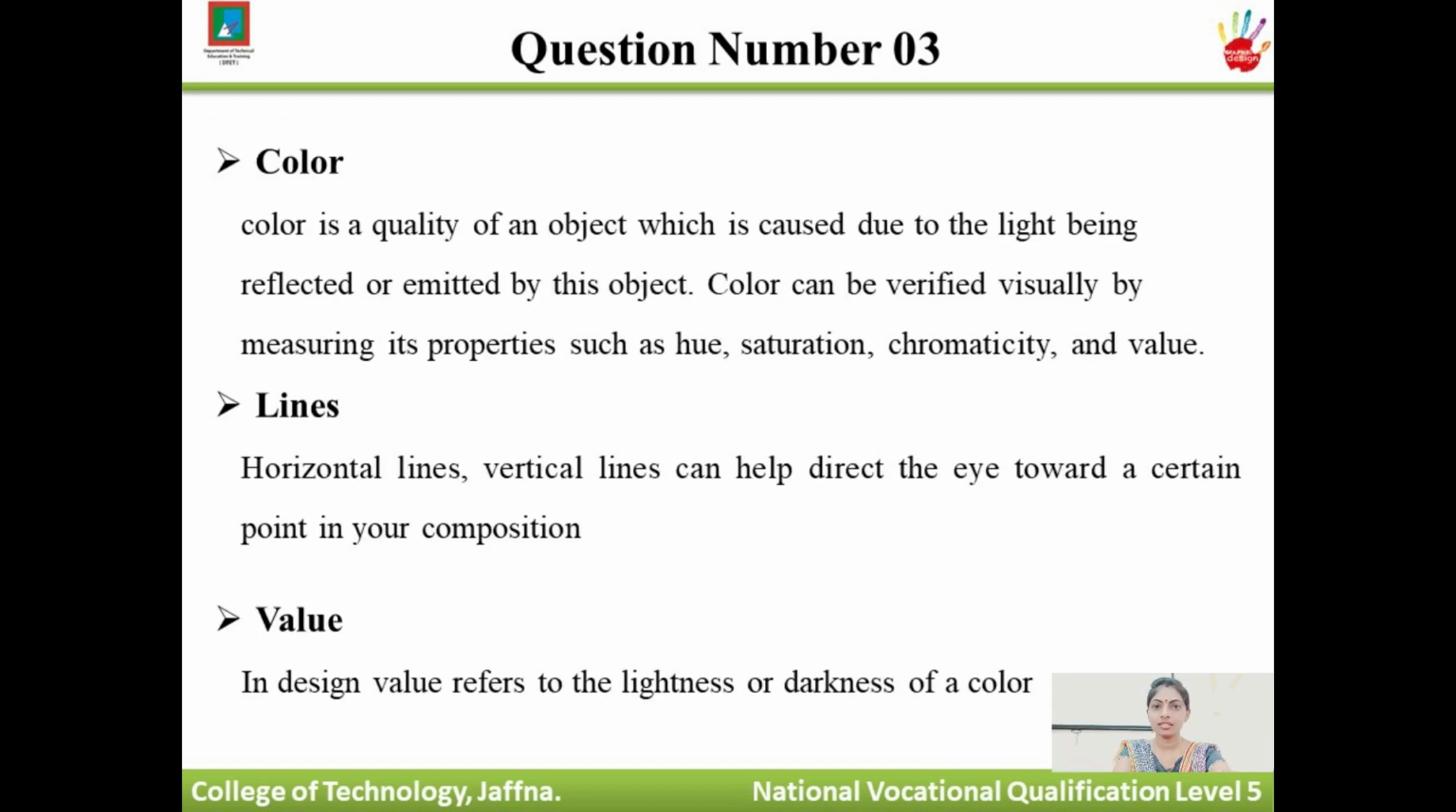Color is the quality of an object which is chosen due to the light being reflected or emitted by this object. Colors can be a useful tool for communicating with viewers in graphic designs. Some colors are grouped in particular categories. First, primary color, secondary color, intermediate color.